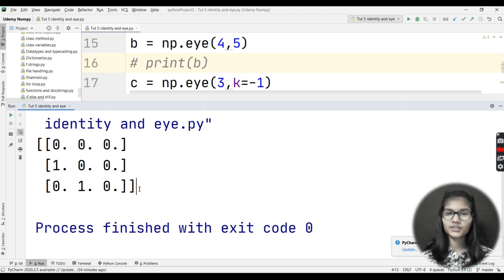Now if I give the value as -1, it will go downside my main diagonal. And if I give a positive value for k, it will go above my diagonal, right? So this is the whole idea behind giving the values for k.